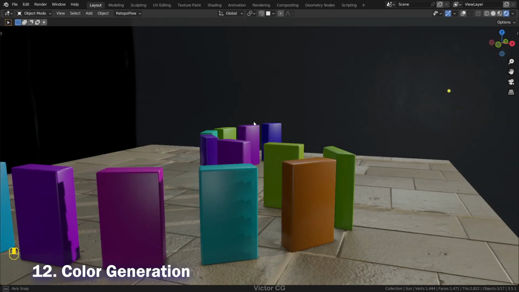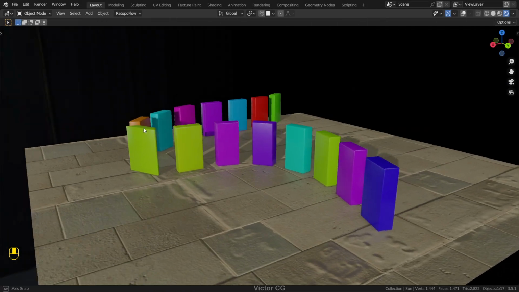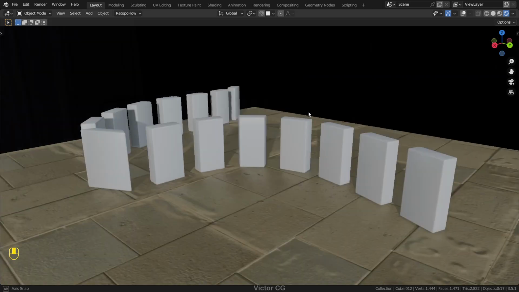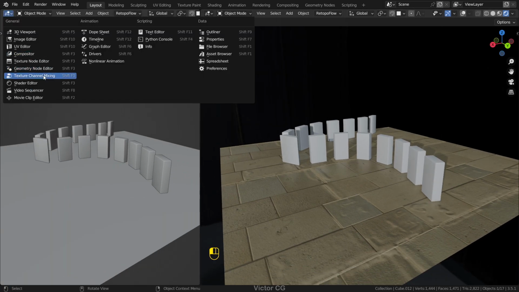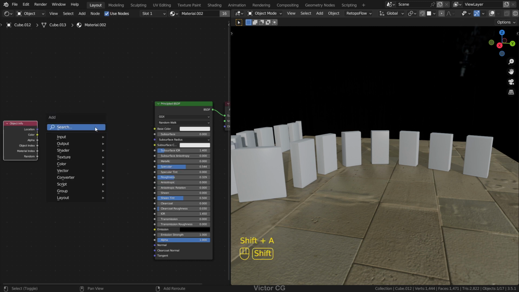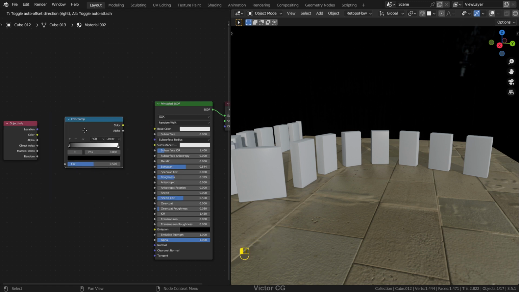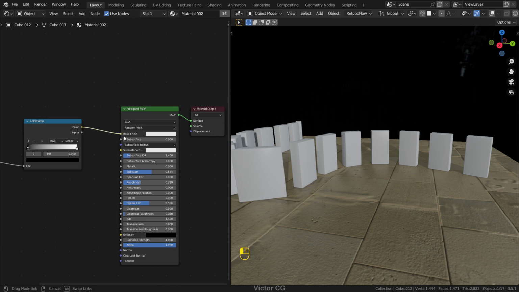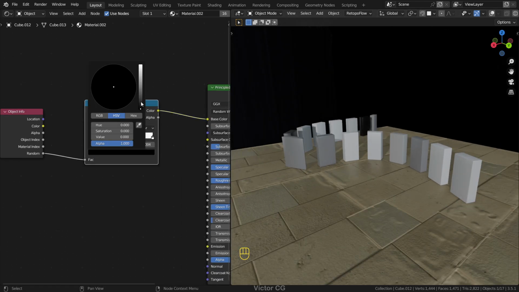If you need to make multiple objects with different colors without using many materials, open the shader editor. Add an object info node and a color ramp, and connect them like here. Now the objects will be colored within the range of the color ramp, which is black and white by default.